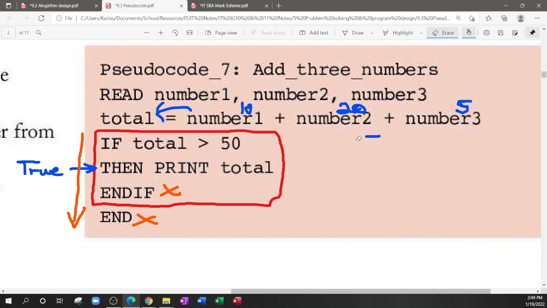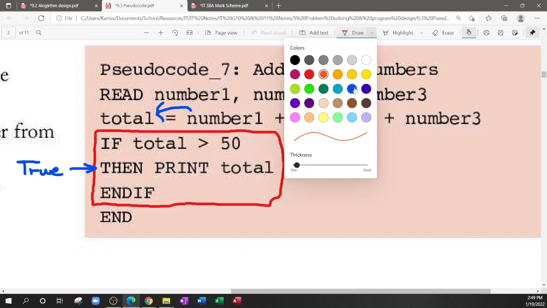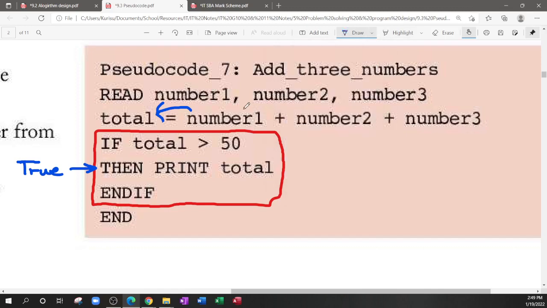Alright, let's use another example. So we have 20, 10, and 30.